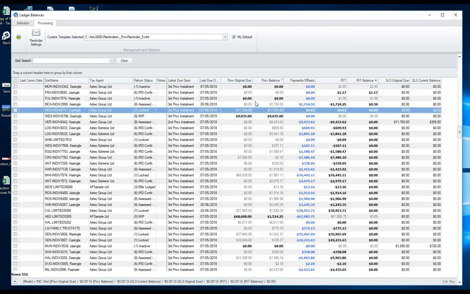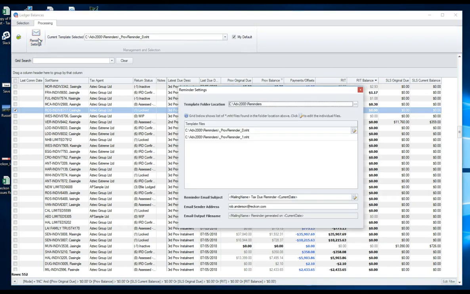To send your client a reminder email or letter, like you do in 901, the record needs to be selected and then you go to the processing tab. So I'm just going to select one here and I'm in the processing tab. Because I have rights, I can access the reminder settings. This is an area where I can manage the email body templates for the reminders.